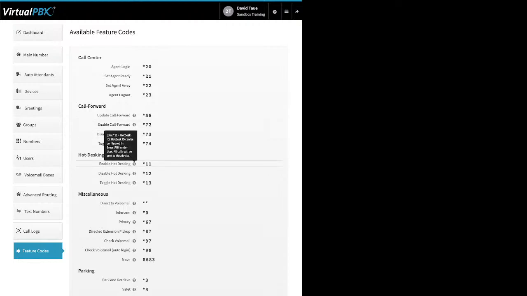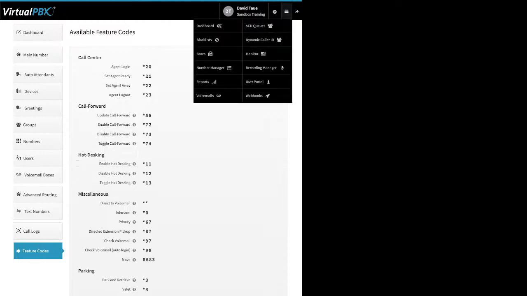On this page here, you can mouse over the question mark icon to get a little bit more information about how to use the feature codes. All right, that's the dashboard.